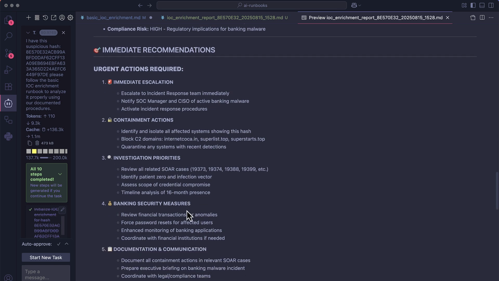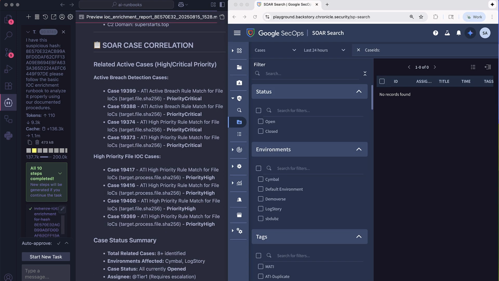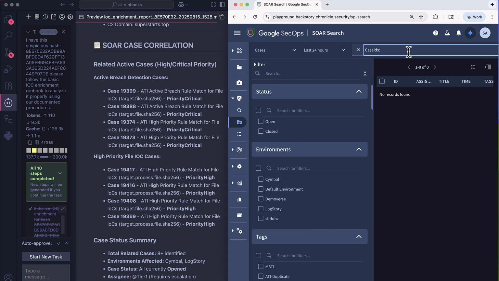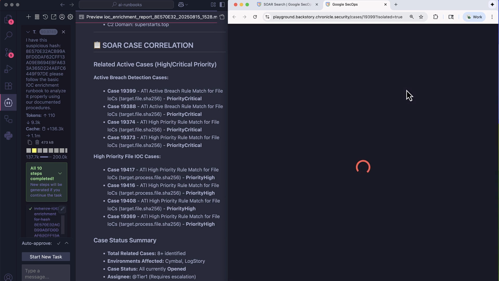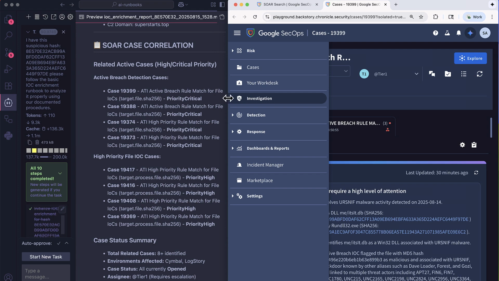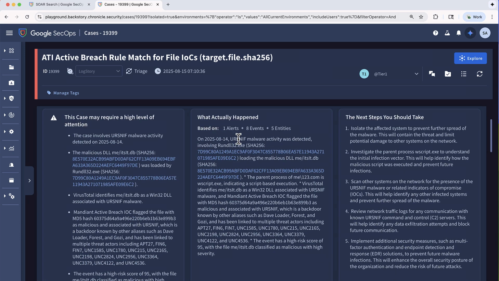Let's validate that these cases actually exist in SecOps. Now that I've pulled up SecOps for the side-by-side, I'm going to perform a SOAR case search. Let's pick the first one I see, case 19399, and it looks like we actually have a match. But let's confirm it's not hallucinating and that it is actually part of the same event. We can see here, even in the Gemini investigation summary, that it has also come to the same consensus that this is part of the Ursnif malware activity. It looks like we have a match.